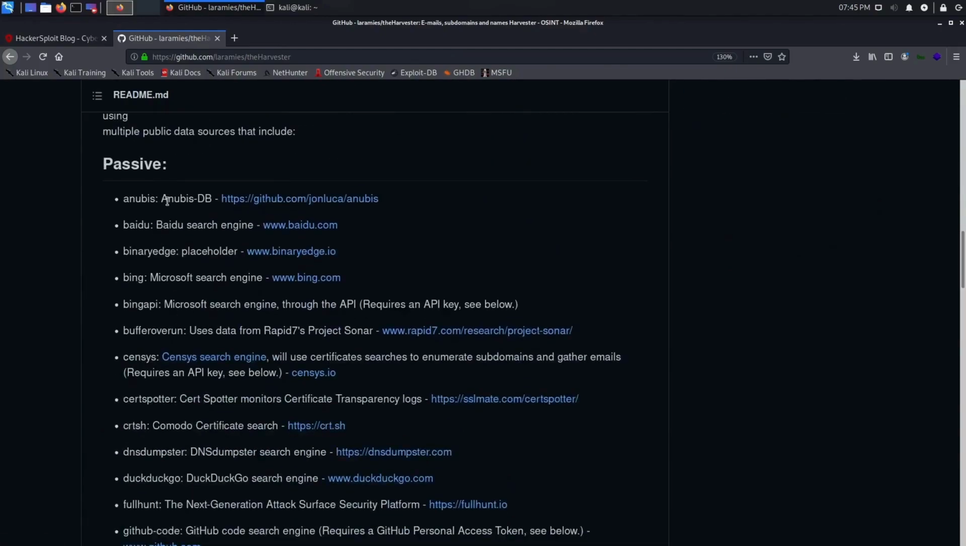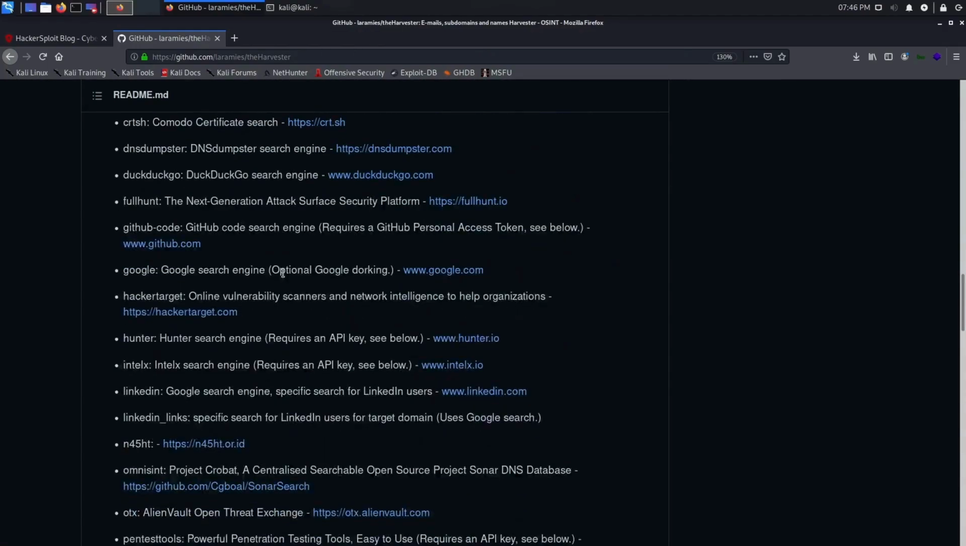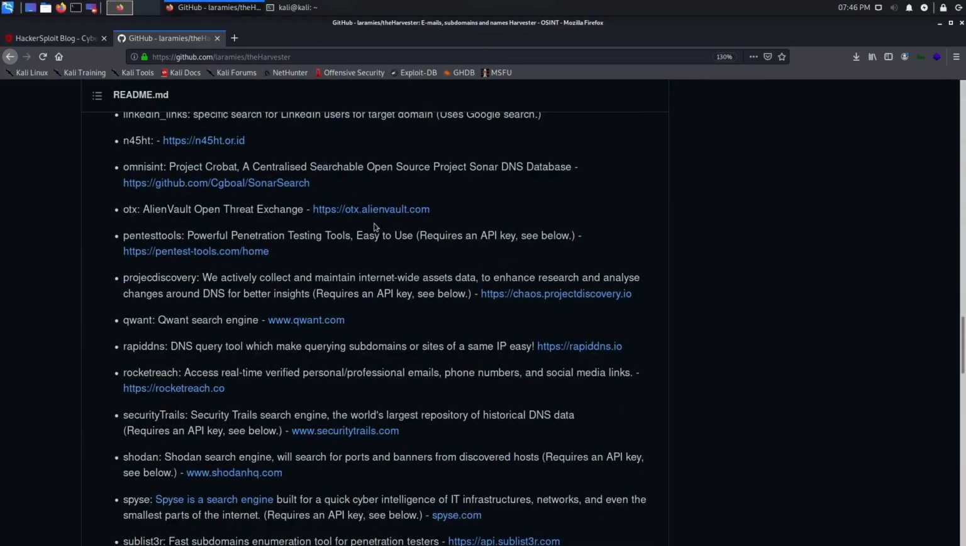So it uses the Anubis database, Baidu, which is a Chinese search engine, Bing API, and Censys. You do require an API key to use Censys, although that's really not required. It also utilizes crt.sh, which is the Comodo certificate search, DNSdumpster, and in the case of email addresses, it'll essentially search for exposed email addresses on sites like LinkedIn. So, your typical social media or social networking sites. LinkedIn is one that is very important.